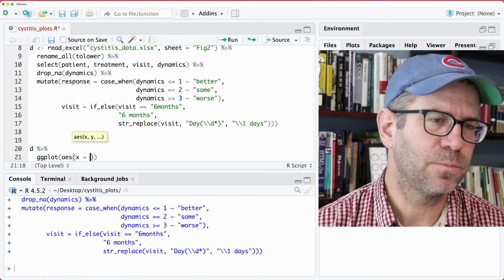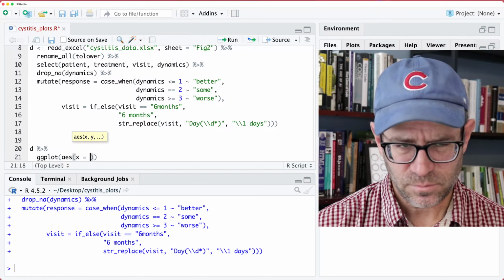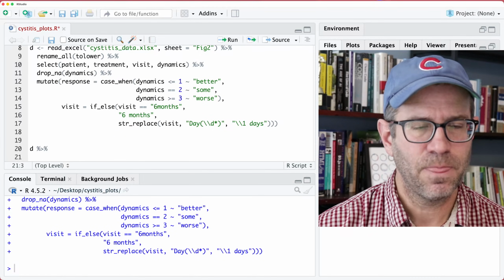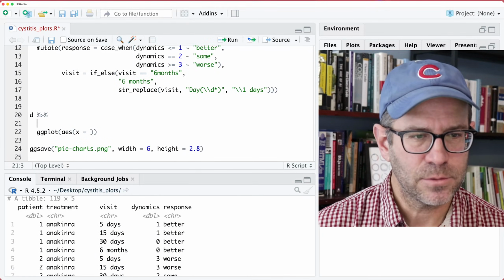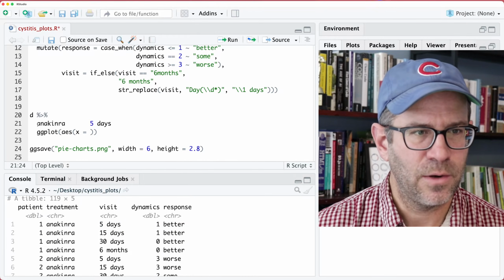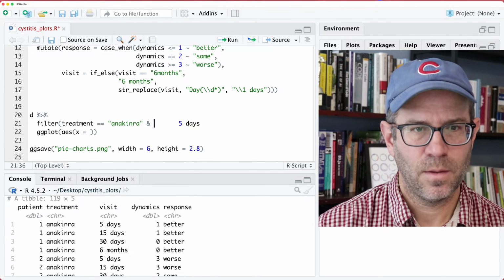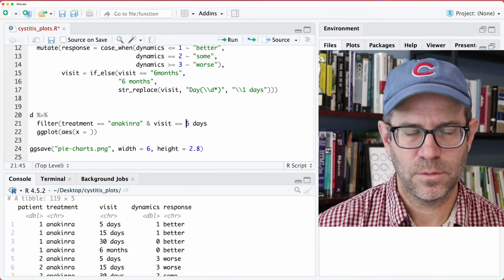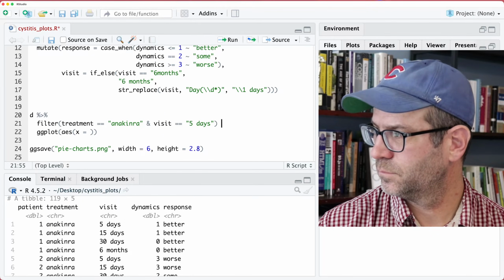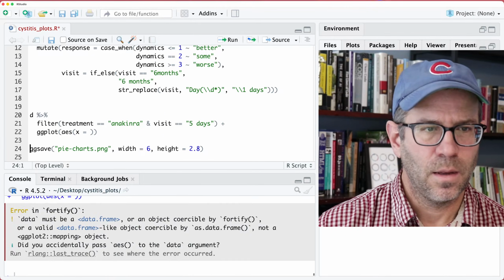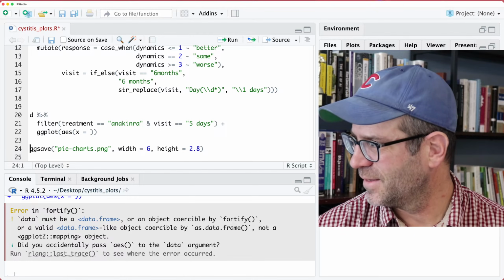Okay. And so let's see. So if we do x equals, let's filter. Okay. So I'm going to filter onto like one case to show you this, right? So I'm going to take this anakinra and 5 days. So we'll do filter treatment equals anakinra and visit equals 5 days. All right, and I see that Rents is a little bit ahead of us, so sit tight, we will get there.